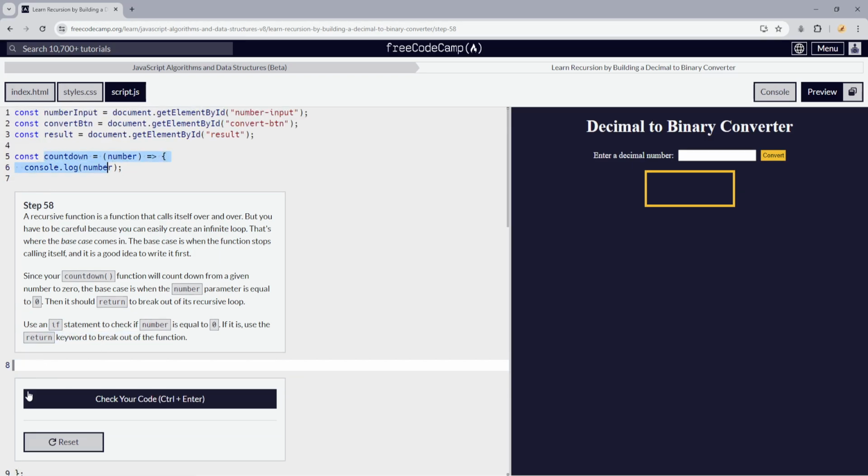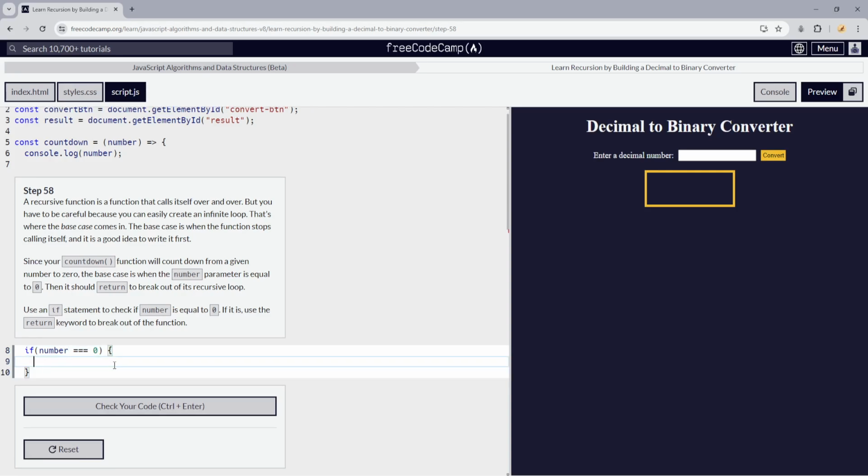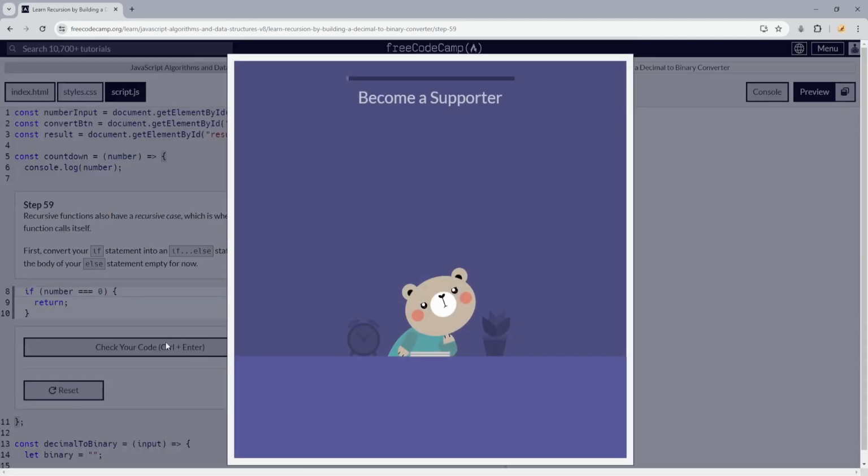So still inside the countdown function under the console log, we're going to do an if statement just like this, with the if and then parentheses, and we're going to check if number is strictly equal with three equal signs to 0, and the three equal signs checks for the value and the type. And we're also going to use the return keyword to break out of the recursive loop, to break out of the function, I mean, just like this.